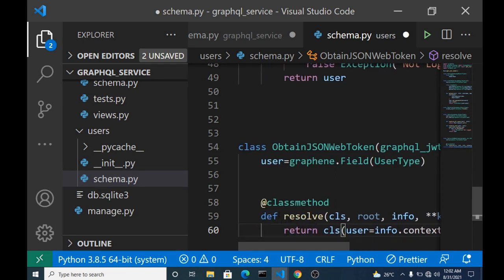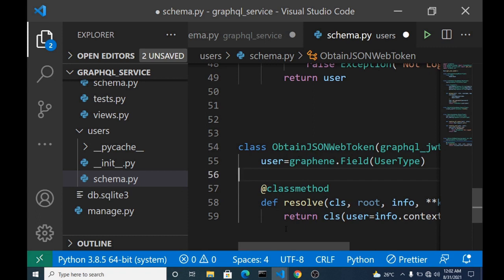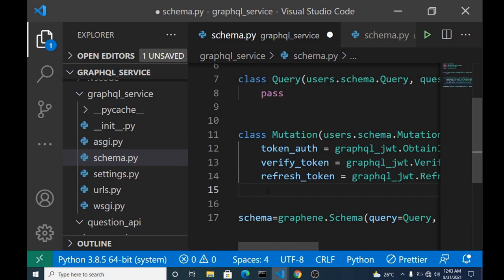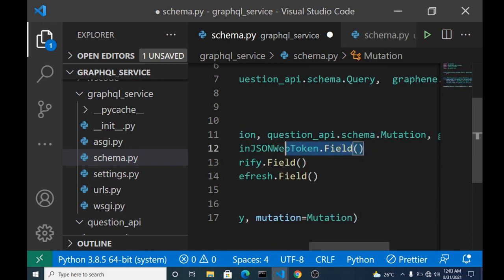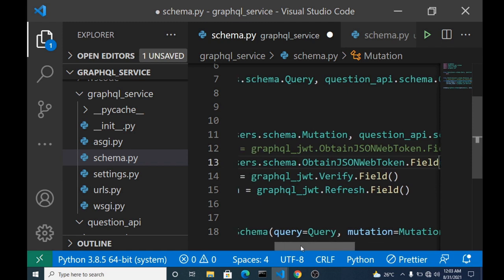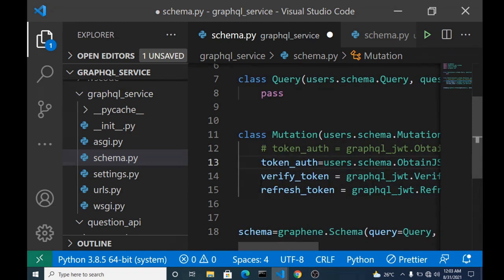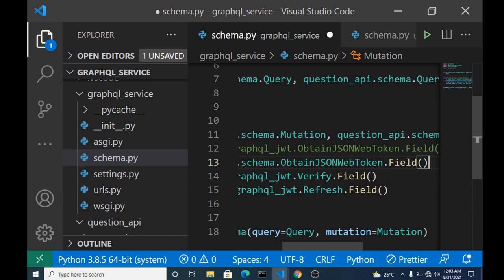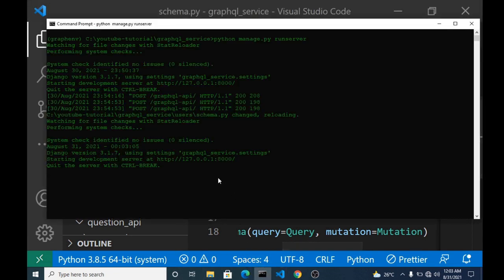So this is all we need to do to add that piece of functionality, which is adding the user object to our JSON Web Token. Once we save this, we need to head back to our project schema. In here, we are going to import. Let me just comment this out and bring in our own obtain JSON Web Token class. So in here, we're using the same name, token auth, user.schema, and we are getting the obtain JSON Web Token mutation from our own class instead of using the default obtain JSON Web Token mutation. Alright, so we just need to save this, and our server is still running very fine.